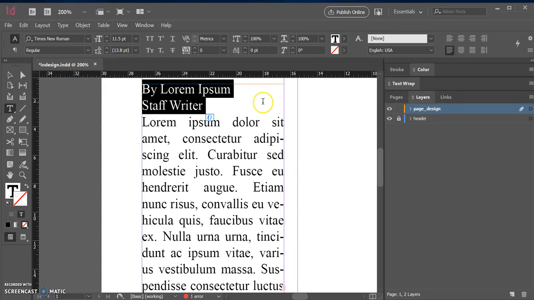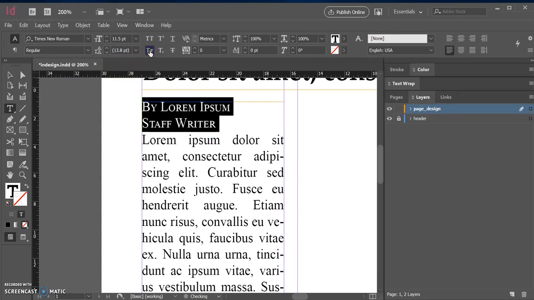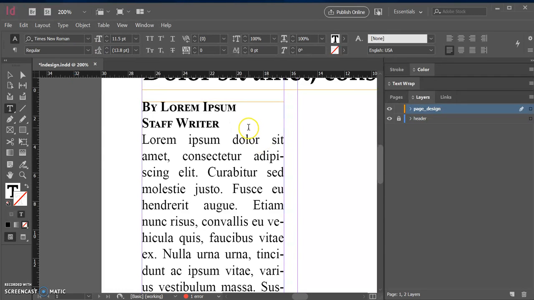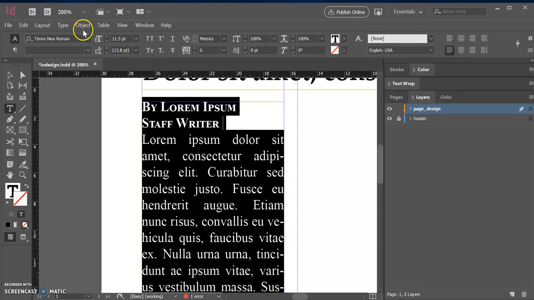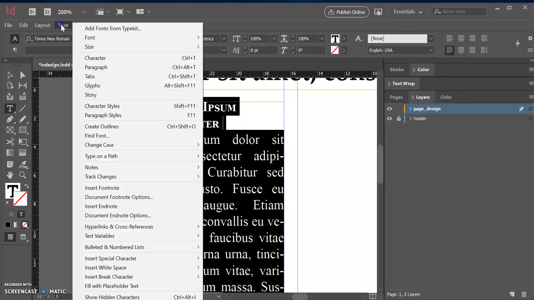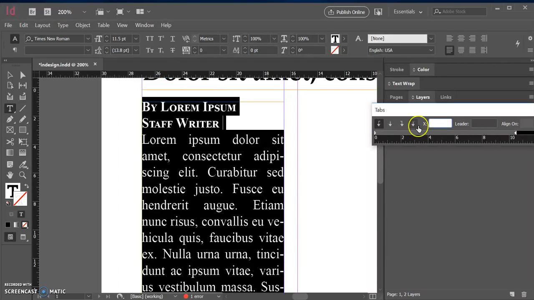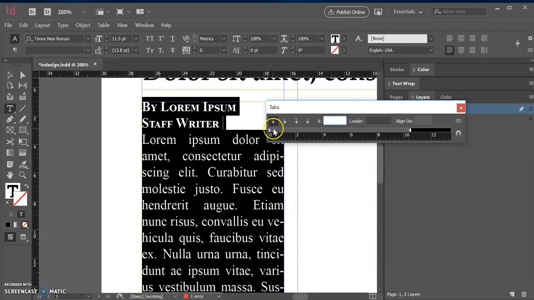Next, we're going to highlight this top piece, the byline, and we're going to make it small caps, just like this, and we're going to make it bold, just like that. Finally, if you hit Control A again, you're going to go to Type right here and pull it down to Tabs. That's where you're going to set up your 1 pica tab.